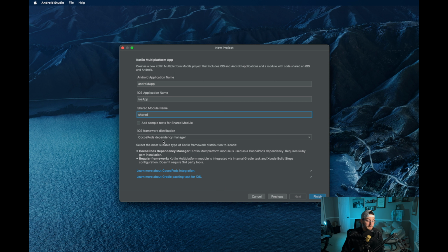Initially, you might actually have to go install CocoaPods as an additional dependency. I've already got that on my machine, but if you need to, I'll link a page in the description that'll show you. You can use Homebrew or any other package manager to install CocoaPods. So not super difficult and not something I really want to include in this video. But so we'll leave all those defaults. We'll click Finish.